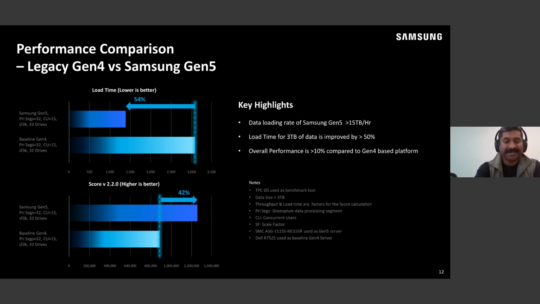All right. So let's get to the meat of what we have found here. In the slide, you can see the performance we have got. On the left top graph, you can see the load time, and on the y-axis, you can see the exact configuration we have used. We have used a configuration in TPC-DS, which simulates 15 concurrent users, and a total of 32 segment instances across the cluster.